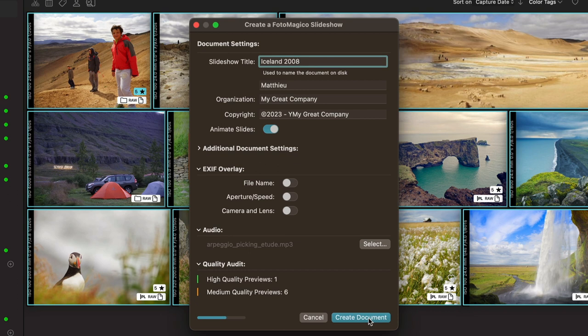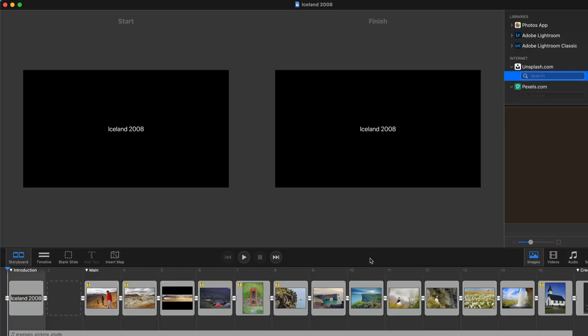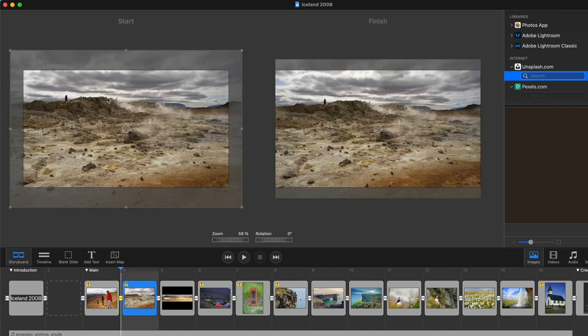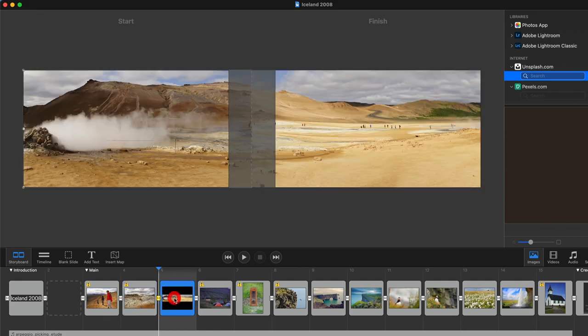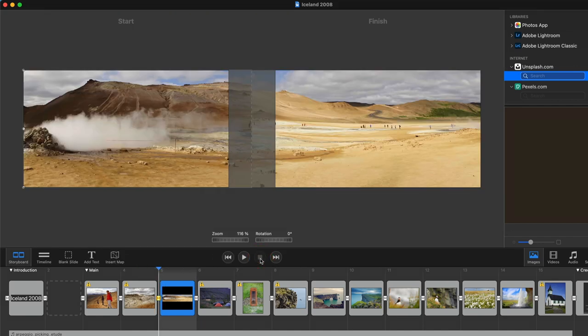This will open PhotoMagico with a brand new document that contains all my slides. And as you can see, since I animated the slides, there are some standard Ken Burns effects that are applied to the slide. Here I have a panorama, and the animation is a simple pan and zoom across my images.